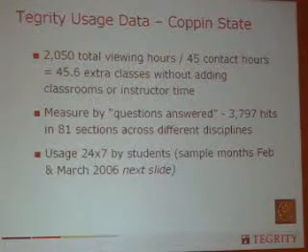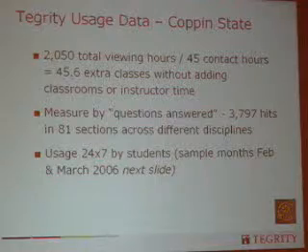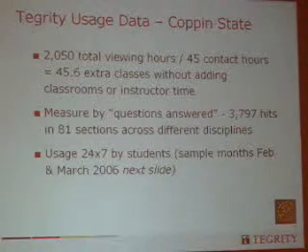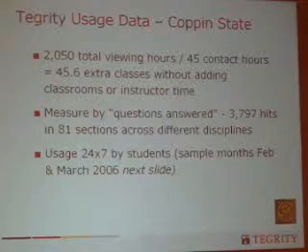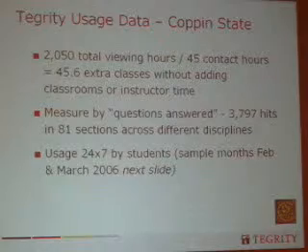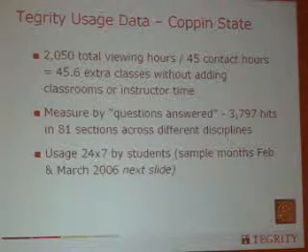Okay, and then here's an example of Coppin State, who's got much higher usage. This is just from the last semester. They've got over 2,000 viewing hours, and he does an interesting calculation on his ROI for this. He's saying, I'm generating an additional 45 classes without new instructors or classrooms, just adding up the time that students are viewing content and taking advantage of it online.